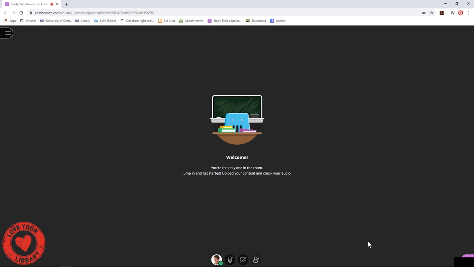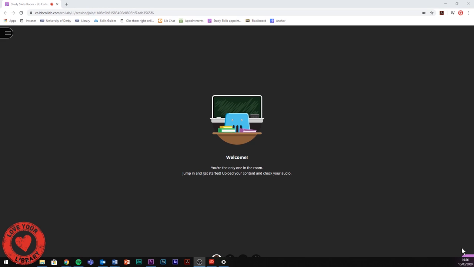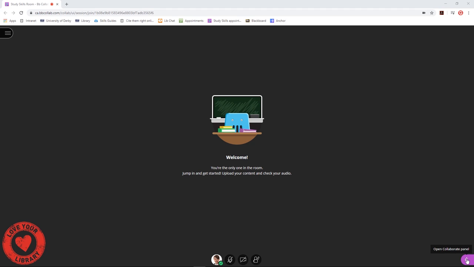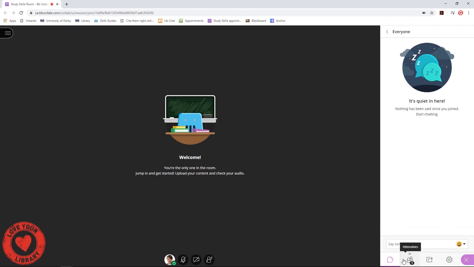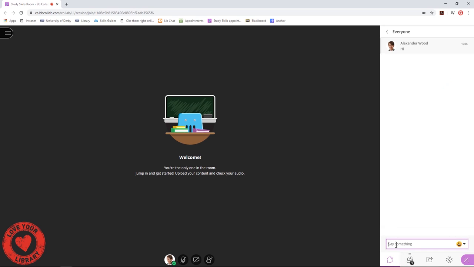The key thing to know about with Blackboard Collaborate is this tool at the bottom right. At the bottom right hand side of the page, there is a tool called Open Collaborate Panel. If you click on that, it opens up a number of options. First of all, you've got a chat where you can send messages to anyone and say things like hi or ask questions during a class.